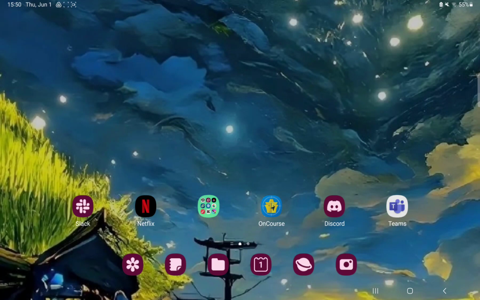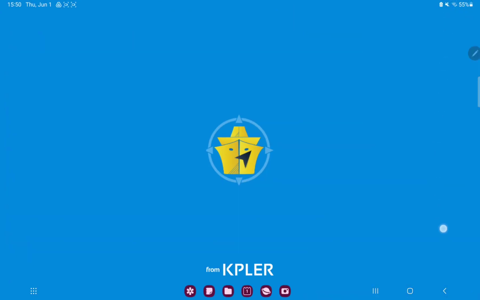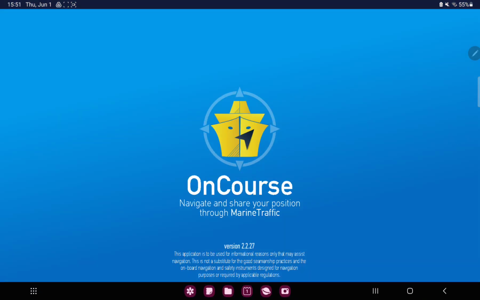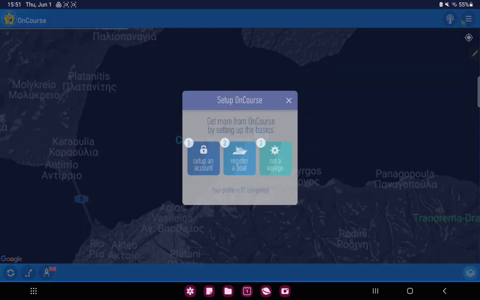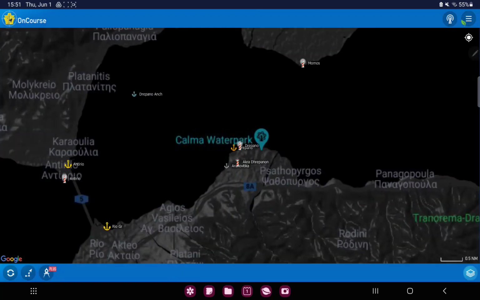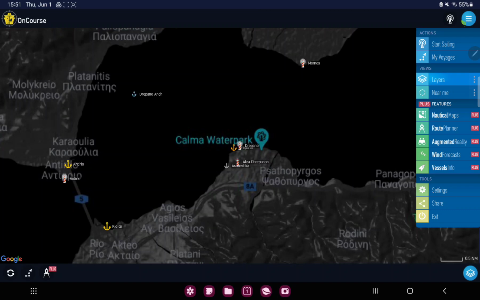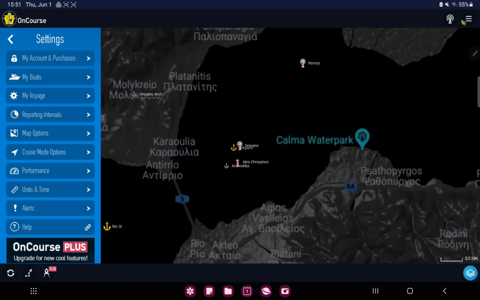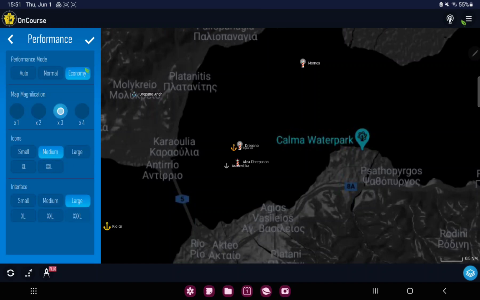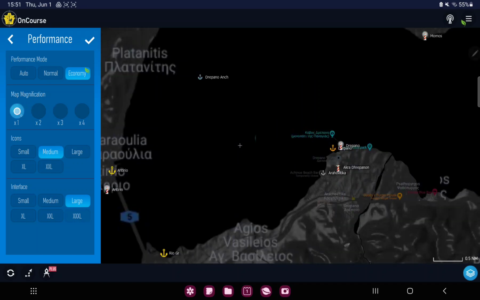So let's jump into it. First of all, open the application on your device. Click the three lines at the upper right corner of the screen and go to the settings button. On the left side of the screen, click the performance section and the second option, the map magnification, and just select a type and done.